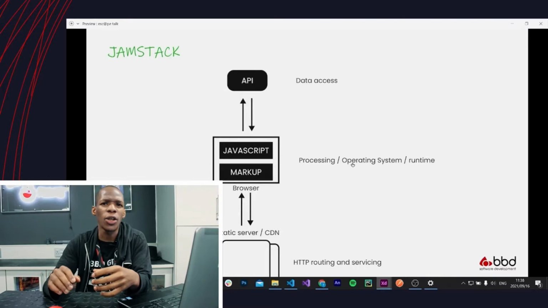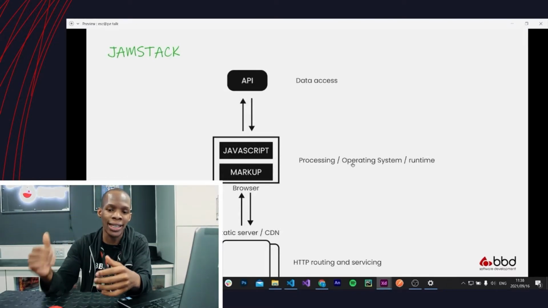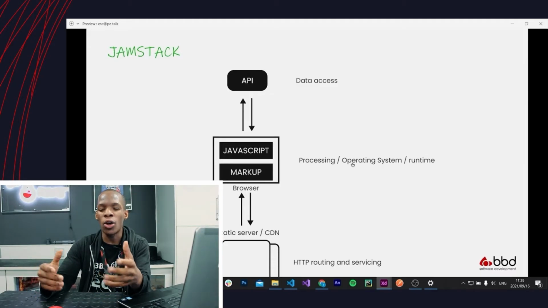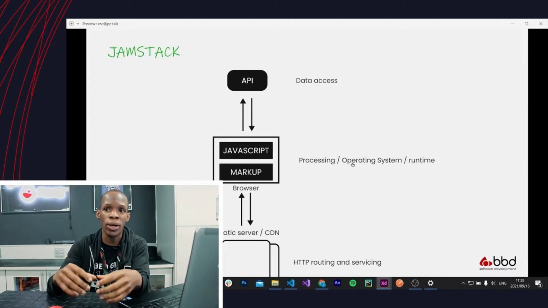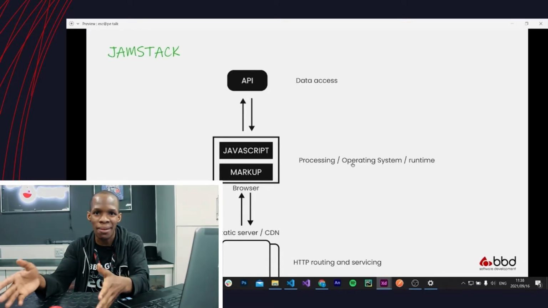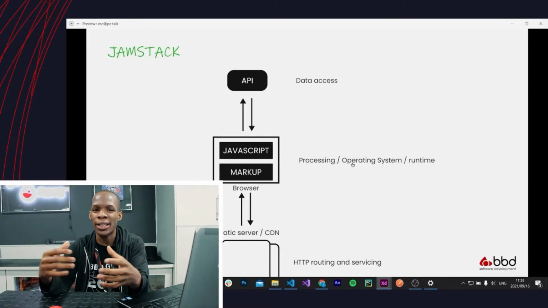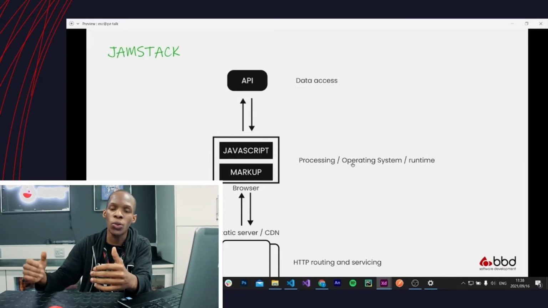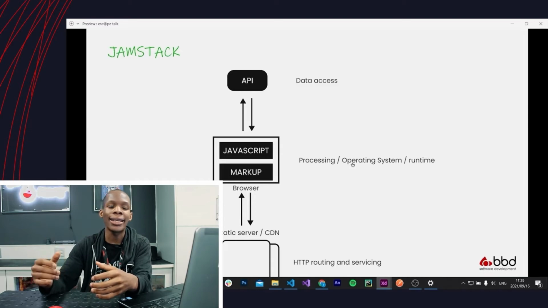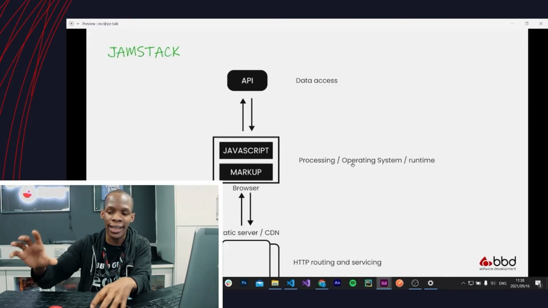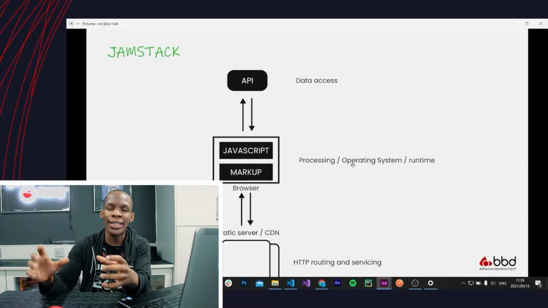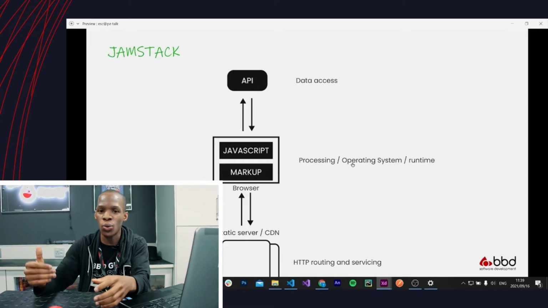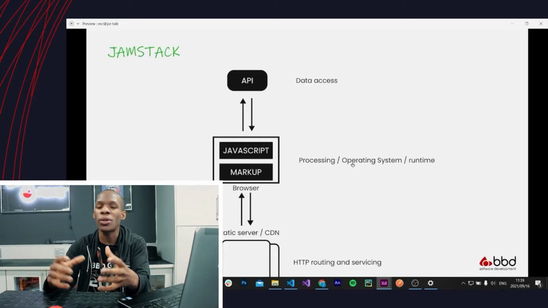Now with the JAMSTACK, you still have a lot of these layers, it's just that they've been shifted around. In terms of the operating system, your operating system is now your browser. So it's not really an operating system, it's a runtime. That is where you run your JavaScript, and that's where your logic lives. Then your routing is moved to a content delivery network. And the data layer is not even in your domain anymore. That's the part that you abstract away and use APIs to get access to the different data that your site needs to be dynamic.